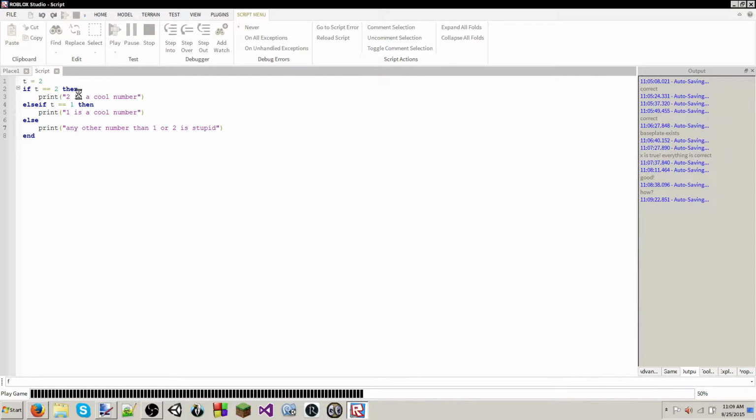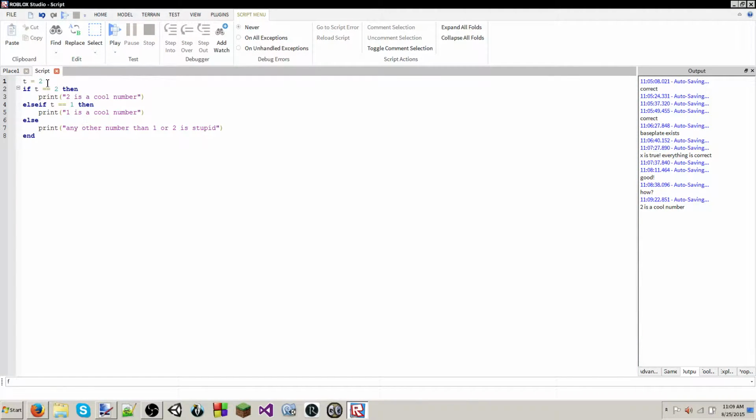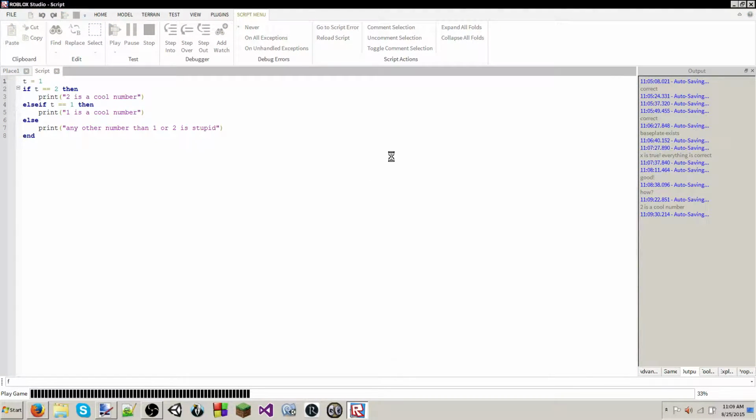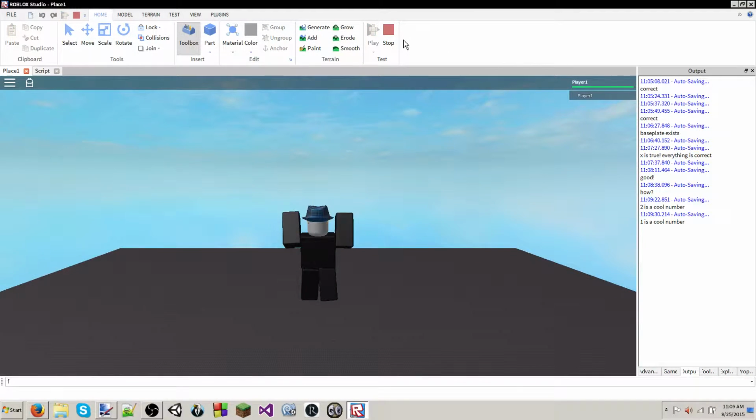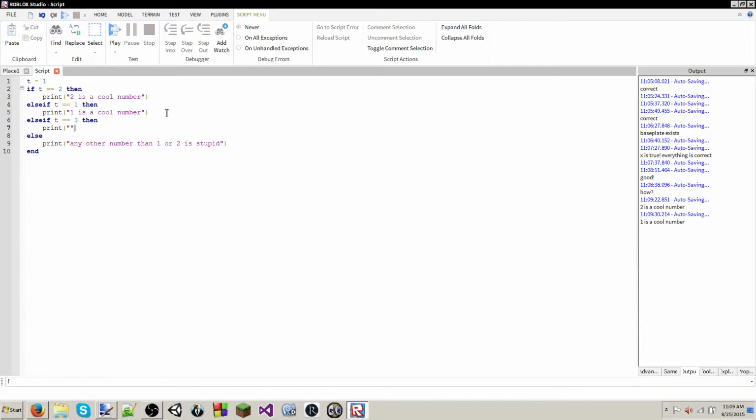So if it's 2, then it'll print 2 is a cool number. Sorry, I stuttered a little. If it's 1, then it's going to print 1 is a cool number. However, if it's anything else than 1 or 2, then it's going to print any other number than 1 or 2 is stupid, because it's an else condition. Only these 2 conditions can make it. And of course, we can add even more. We can put else if t equals 3, and print 3 is a cool number, something like that.